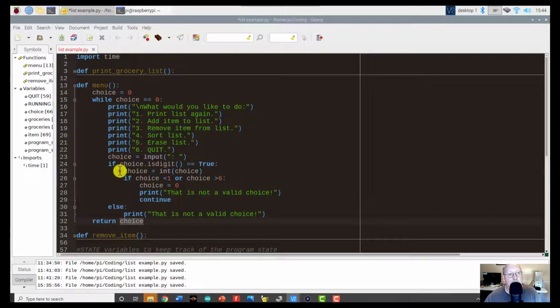The other thing I wanted to say is if choice.isdigit equals true, if this fails, if this is false, let's say they've typed in the letter A or B or hello world, whatever, it's not a digit. And so that means it's going to jump to here. Else print that's not a valid choice and go back up to the top.